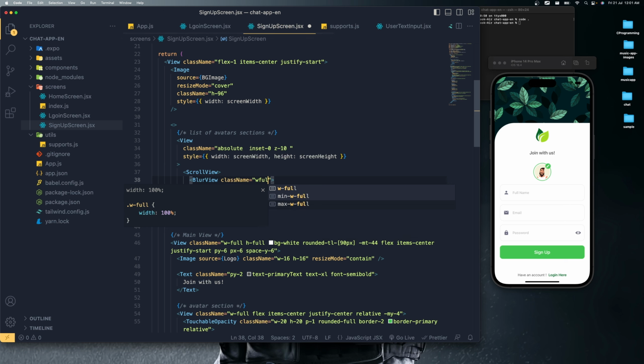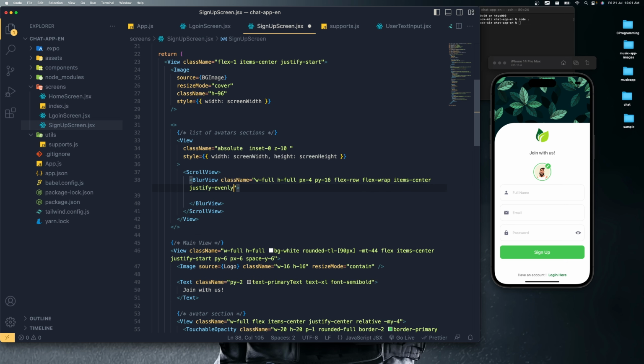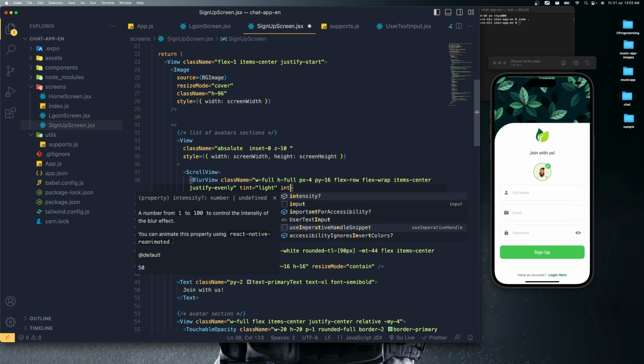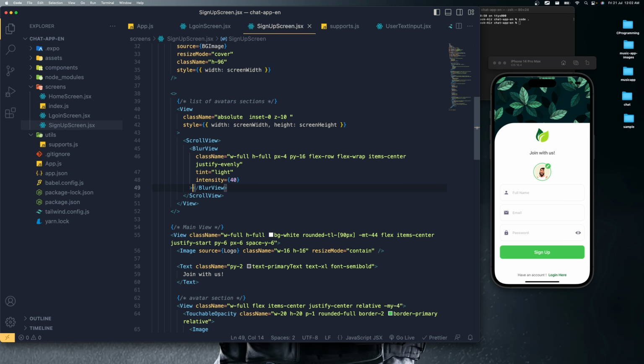and this is going to be width full and height full, and px is going to be 4, and py is going to be 16, and flex in a row direction, and flex wrap, and everything should be items center, and justify evenly. Then inside this blur view, I'm going to set the tint, what kind of color you need for that blur view: light. Then the intensity of that blur view is going to be 40. All right, let's save the changes. You can see that over there.